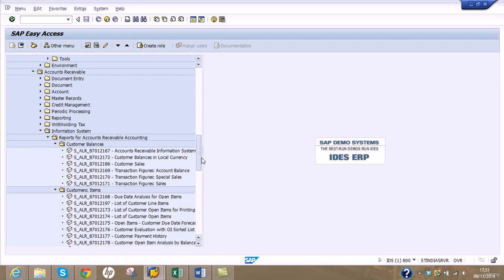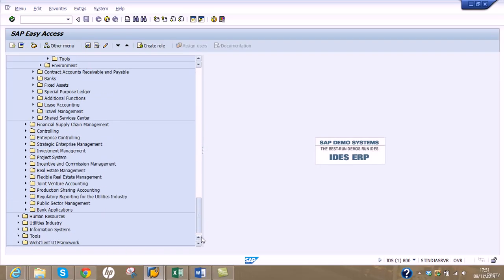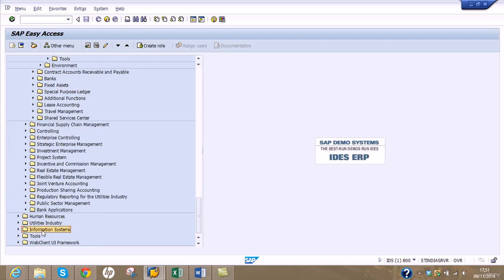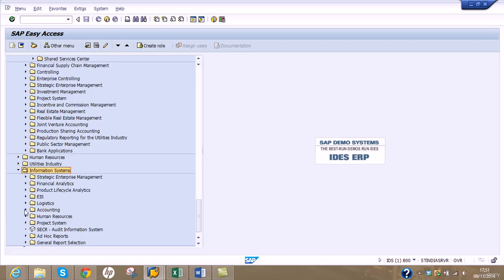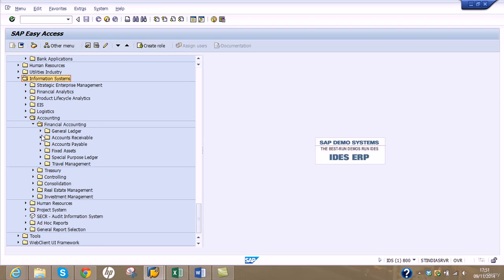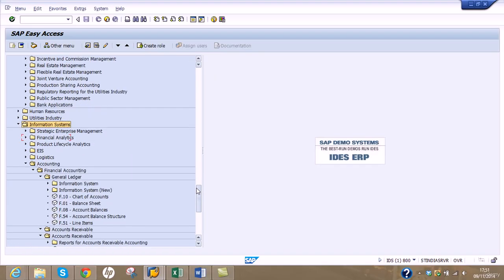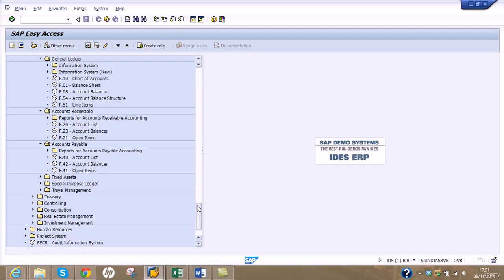Also, if you want to see all these reports in one place, then you go to tools, and, no, click on information system. Information system, accounting, financial accounting, and you can see reports here: general ledger, accounts receivable reports, accounts payable reports. Now I showed you the reports individually: general ledger, accounts receivable, accounts payable. Now I will show you the balance sheet and profit and loss statement.